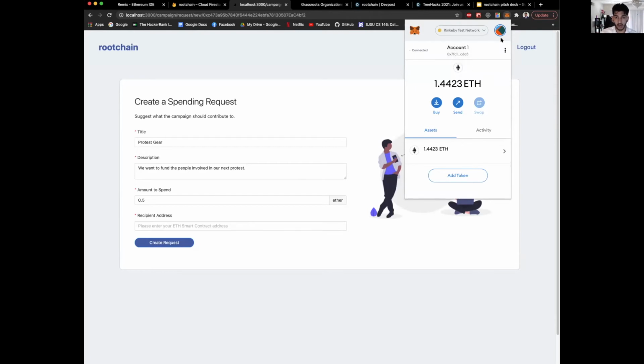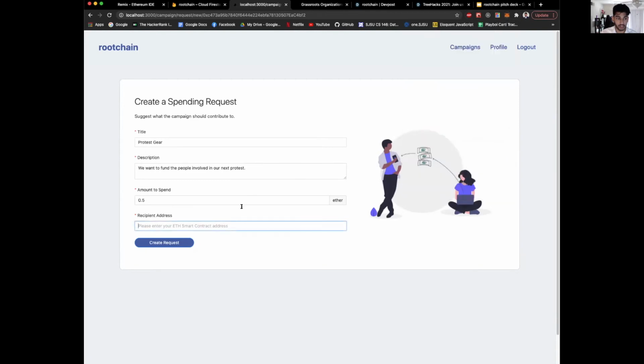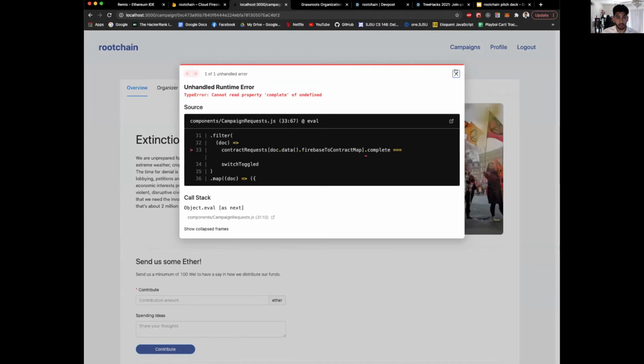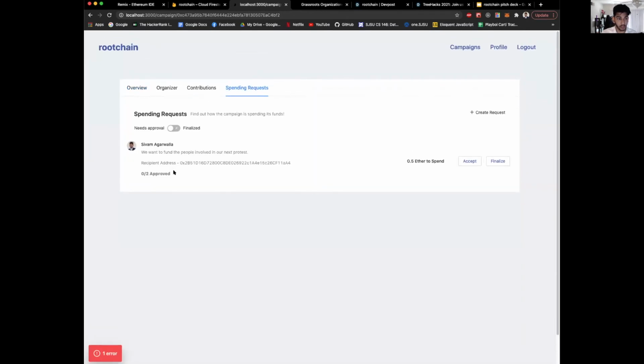For right now, I'm just going to switch to another one of my accounts and copy the address from here and just say this is my recipient address. But it ties into the transparency thing where the user can see exactly where the money is going. And once this has been finalized, it will go to that address itself. So then over here, we can see the spending request, and we can see 0 out of 2 approved.